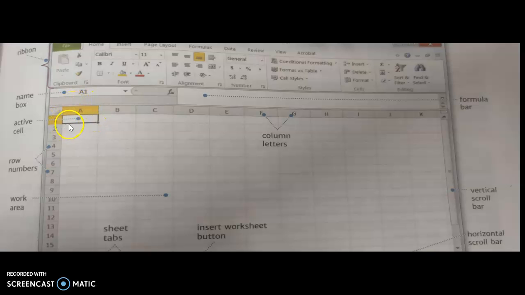See this particular area which is highlighted with black color. As you move your cursor here and there, it will move to that particular cell, that cell will be highlighted, and that particular cell's name will be displayed here in the name box.